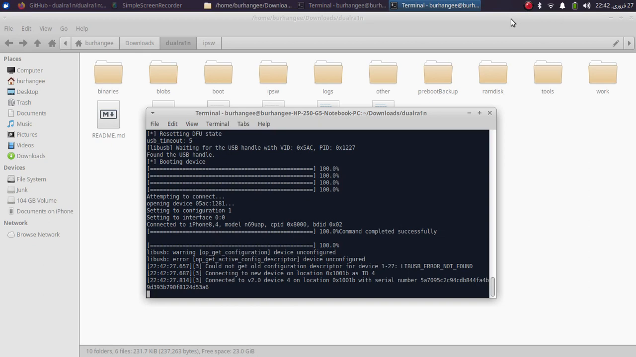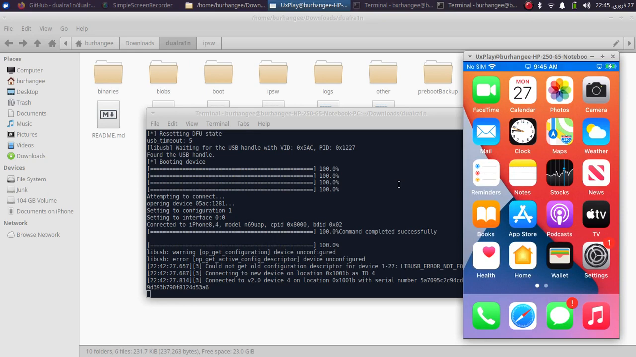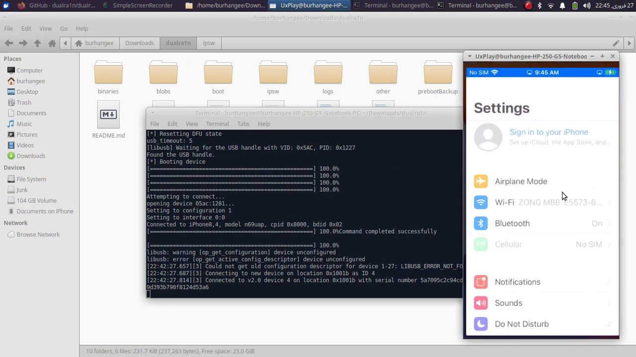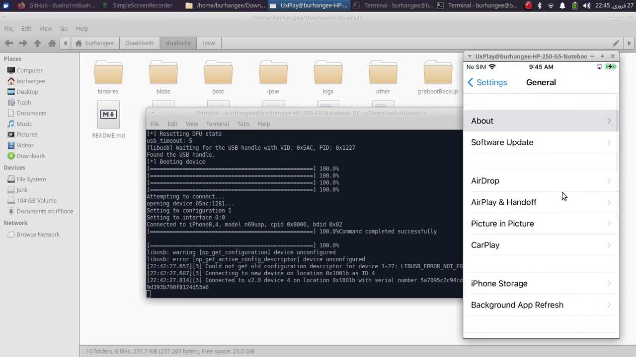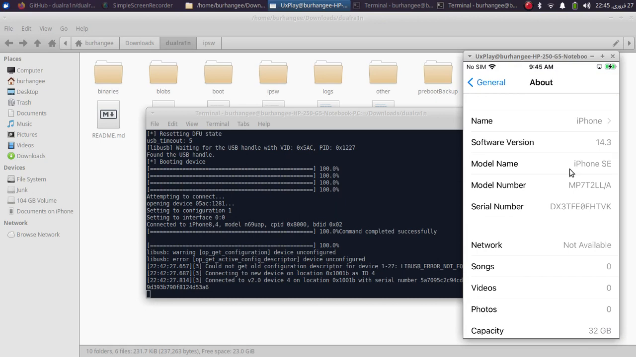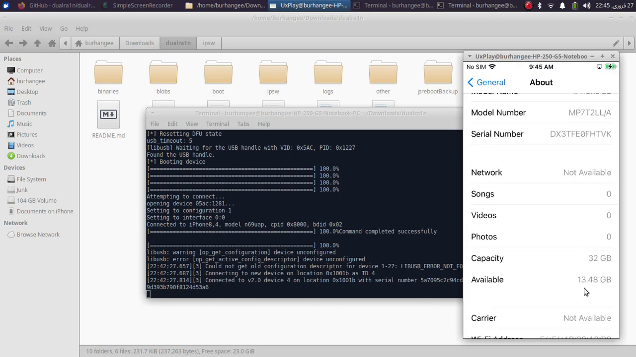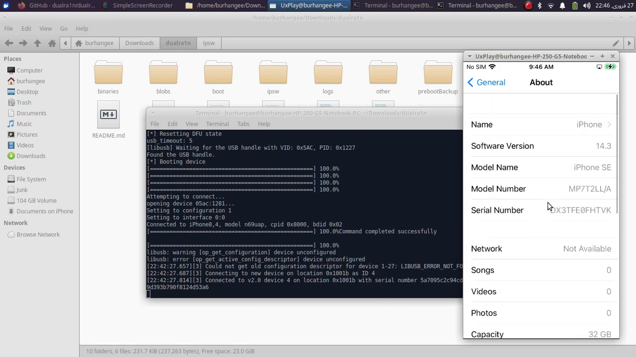Now you will set your device up for the very first time, like you normally do. After setting it up, I will show you. Alright guys, as you can see, I have successfully booted into iOS 14.3 after setting it up, and you can see the space here. It took about 10 GB of space from my device as a dual boot.